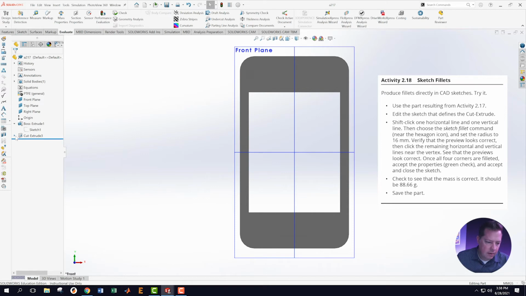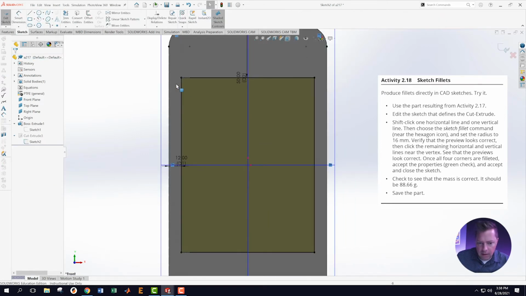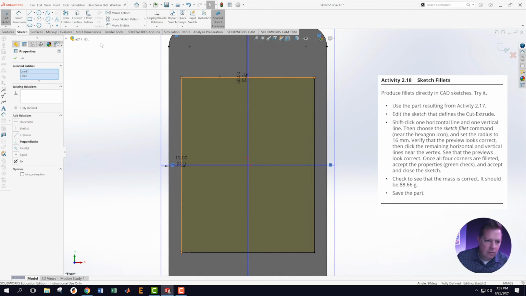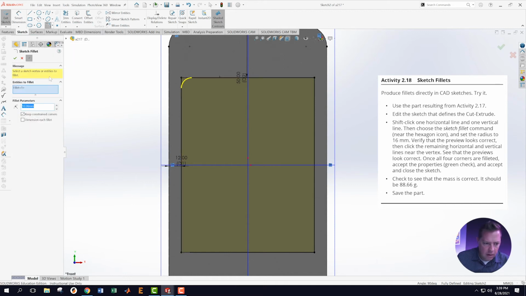Let's try that. So here we want to edit this sketch. We want to click one of the vertical lines and one of the horizontal lines. And then we want to come up to the sketch fillet command, which is here. And we want to set it to 16. And that's great.